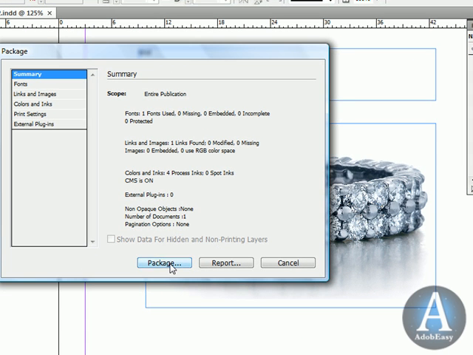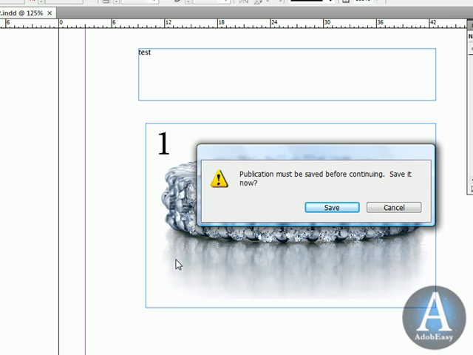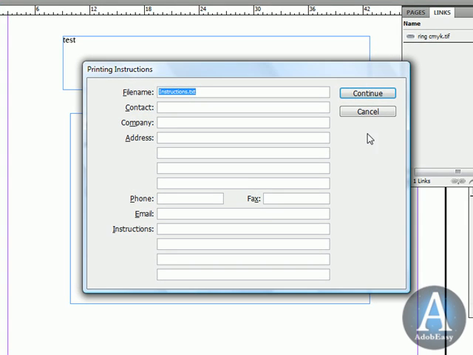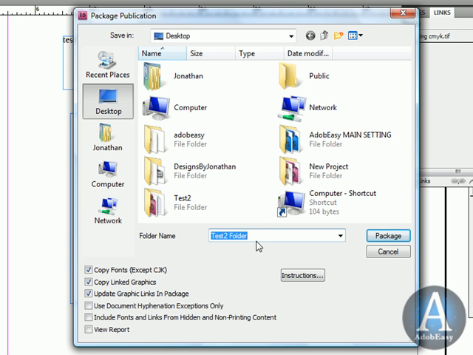So let me click on package, and it's asking me, publication must be saved before continuing. Save it now, it's asking. I'm going to save it. This is the information as far as instructions and information about yourself you want to give before you give it off to the printer. I'm going to leave that alone for now and continue. And we're going to create a new folder. We'll call it beta, and let's package it.